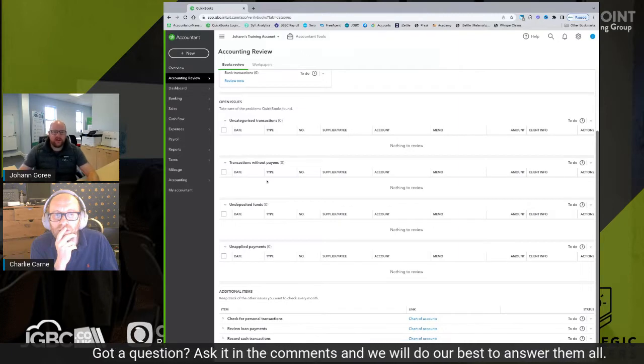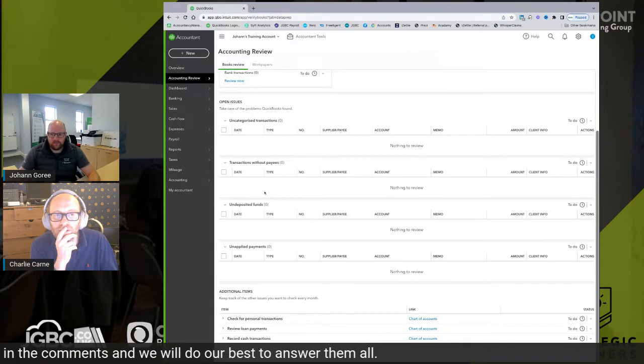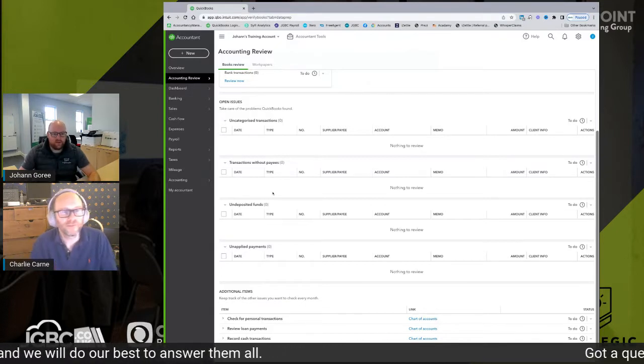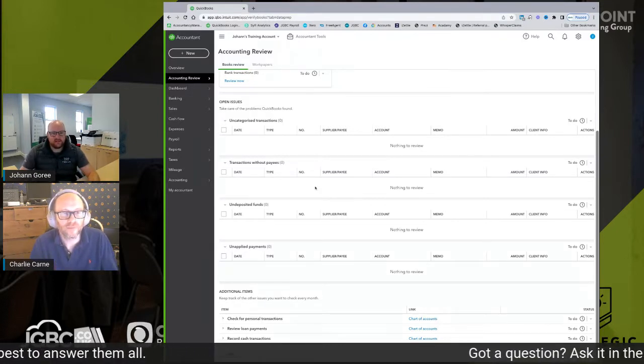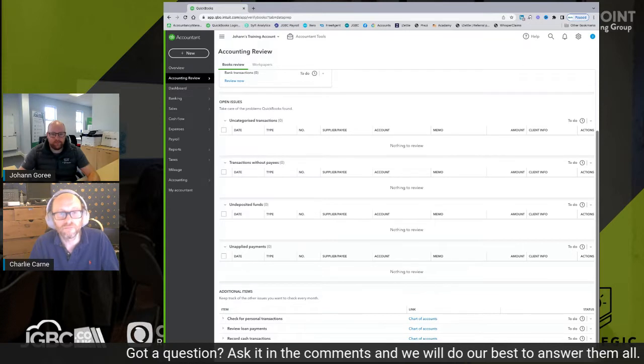So say I had 5 transactions from Tesco and 10 transactions from B&Q, for example. I could tick the 10, select B&Q, and that will update all 10 straight away. So you don't have to click into each transaction to make the change.